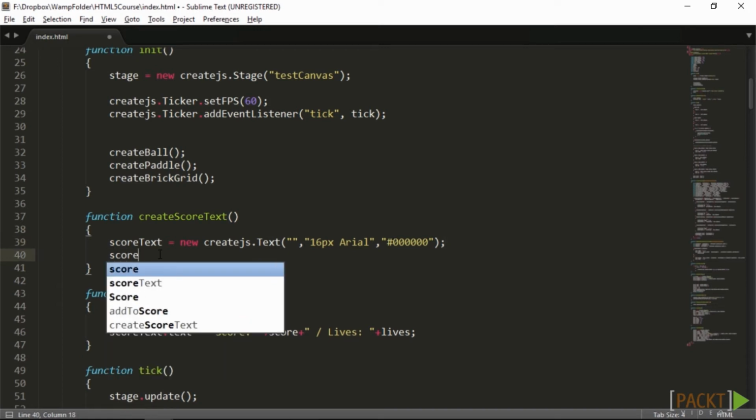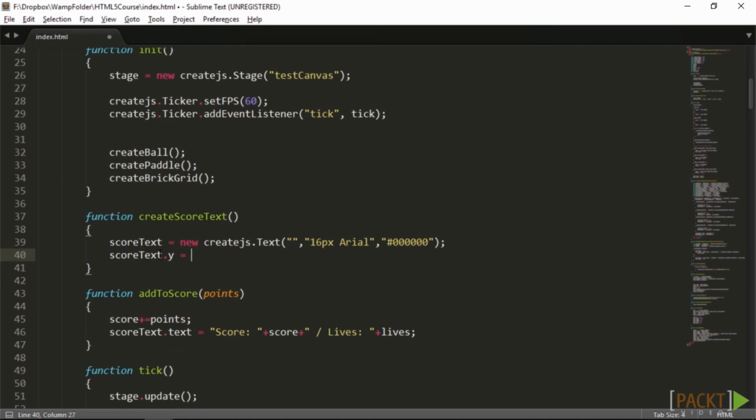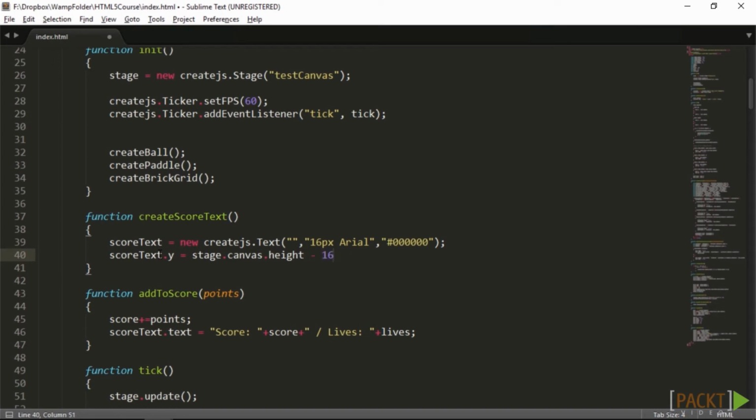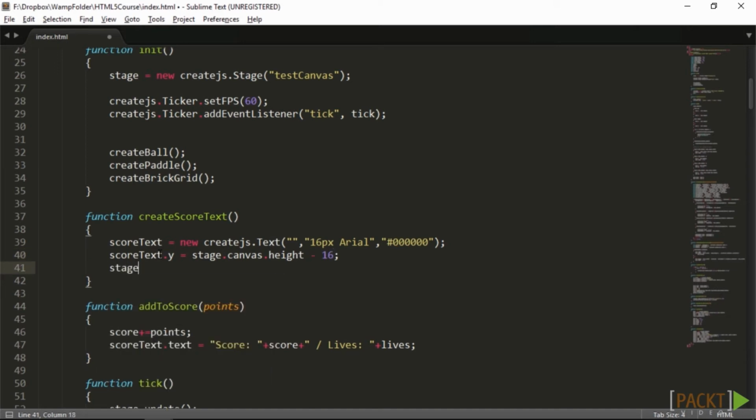Its location should be at the bottom of the stage. So we're going to take the canvas height and we're going to remove 16 pixels because the height of the text field, as you can see above, is 16 pixels. So it will be really aligned with the bottom of the stage, and we're going to add it to the stage. Add child and score text.